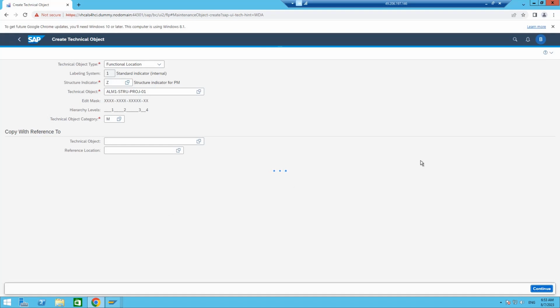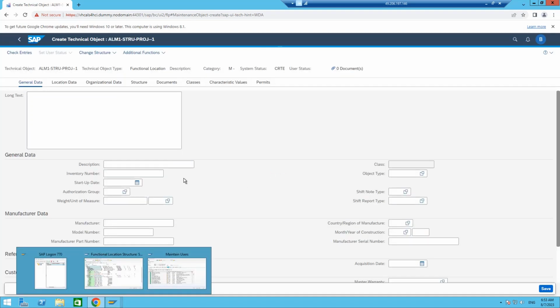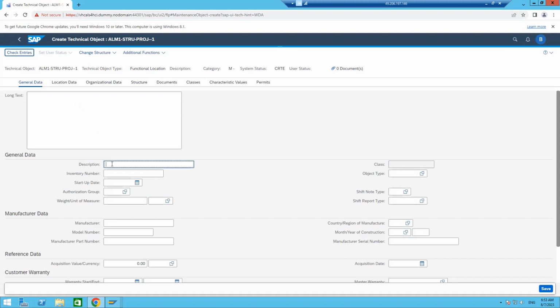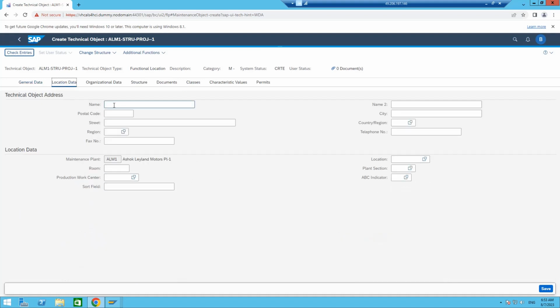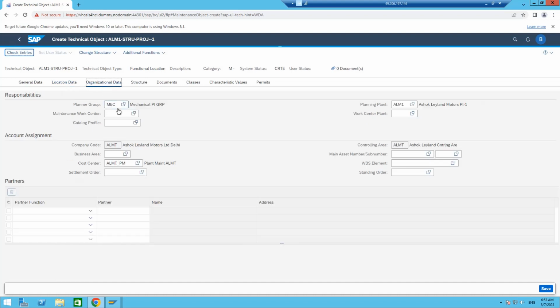Oh, I don't know why it's taking time to create one simple function location at least. Okay, that's fine. So all the basic details we will specify and proceed further. Planner group, maintenance work center, company code are specified. Cost center, I'm not going to give the cost center. Rather, we are going to give the WBS, correct?